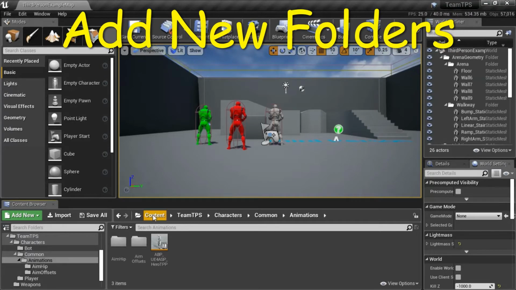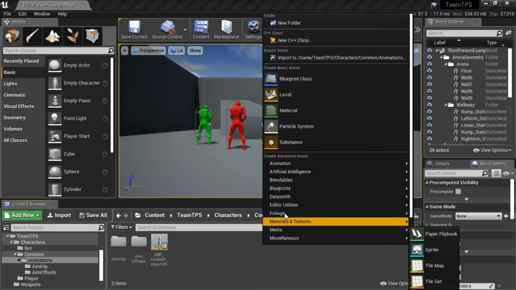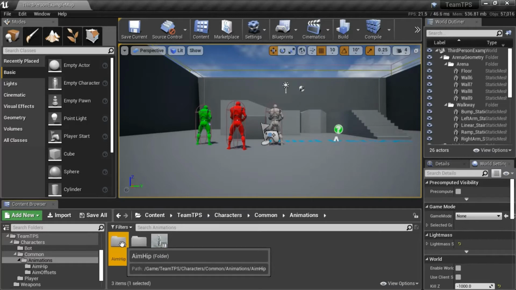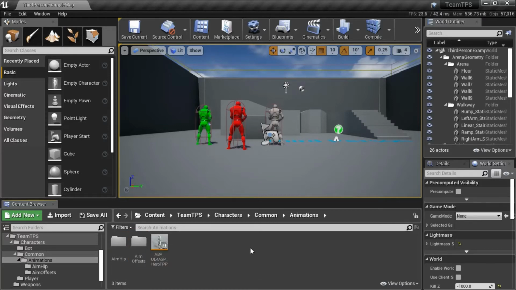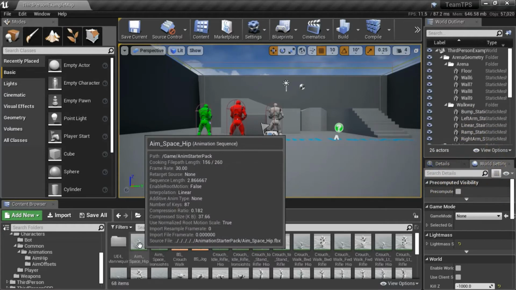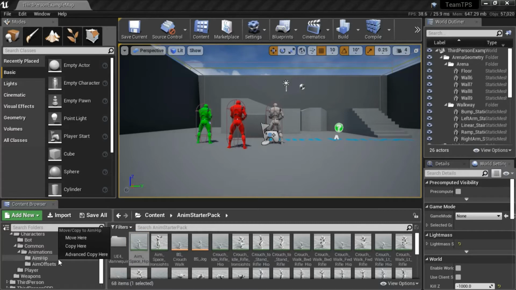Under Content, Team TPS, Characters, Common, Animations, right-click and create new folder, and create the aim hip folder and the aim offsets folder. Under Content, Anim Starter Pack, drag aim space hip over to aim hip and copy here.